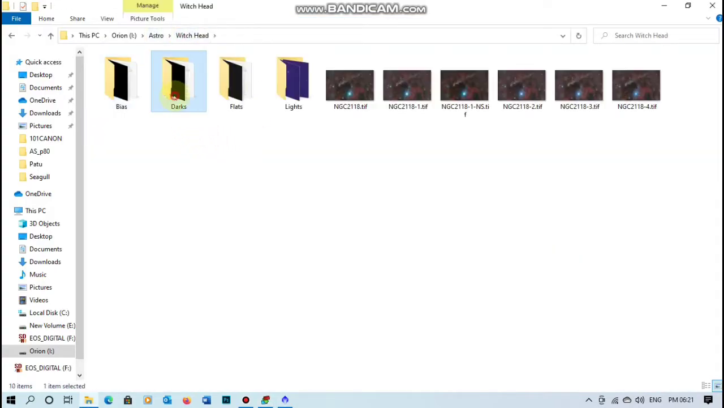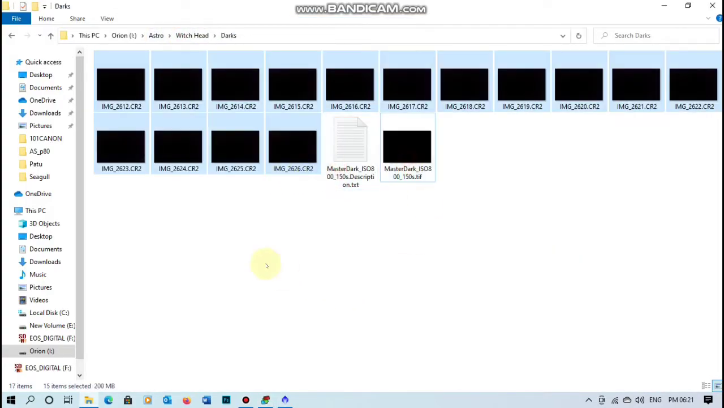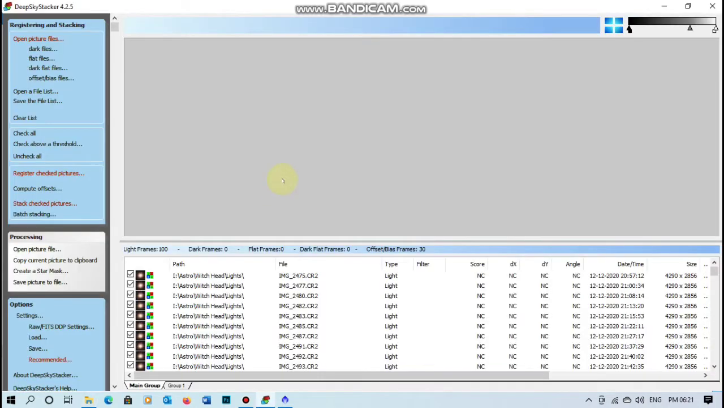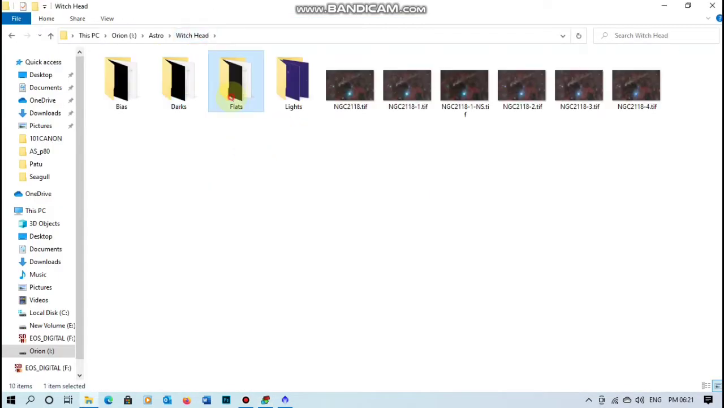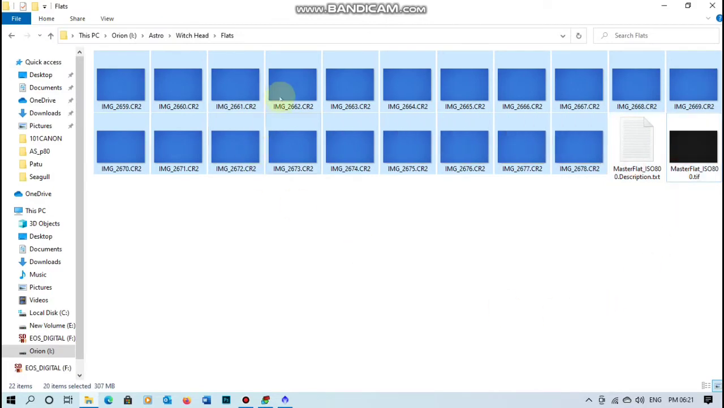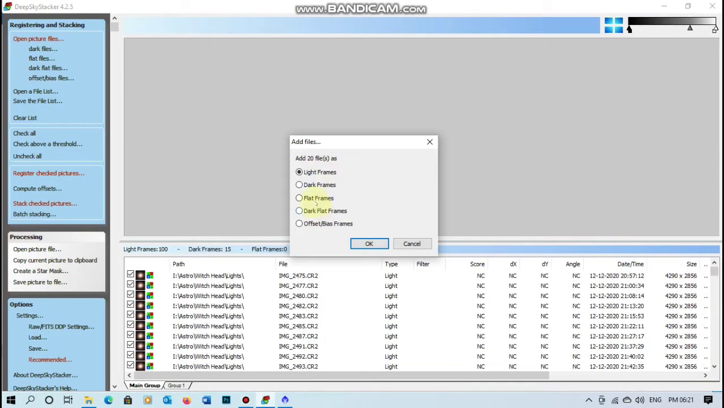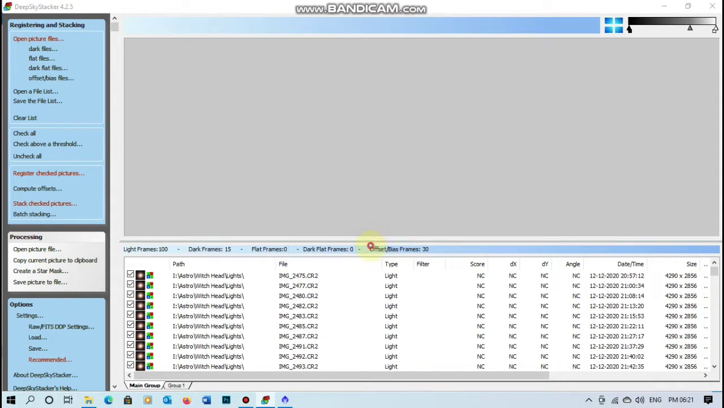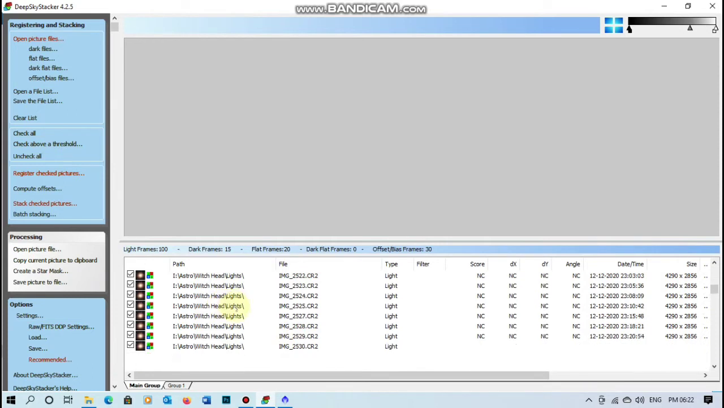Then we have around 15 dark frames. And then we have around 20 flats. So we have imported all our light frames and the calibration frames.